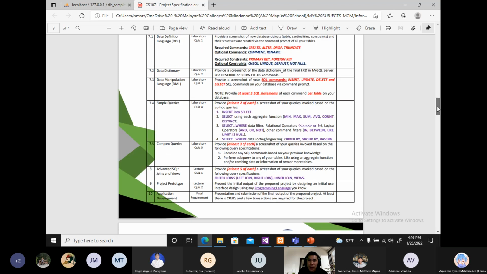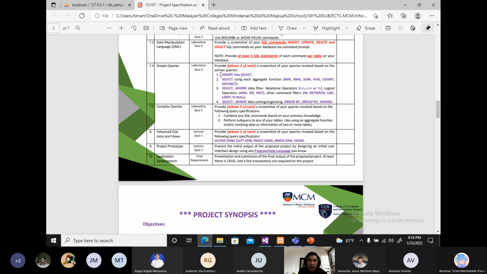Okay, then for simple queries, at least 1 here. At least 1. You don't have to have 2 for each. It's not per table. So it's okay to have 2. So meaning you are just going to choose any of your tables and then perform insert into select, 2. Perform min on any of your tables, 2. Max on any of the tables, not per table, because it doesn't say per table. Yeah, it's not per table.